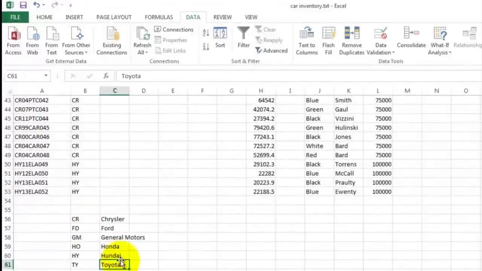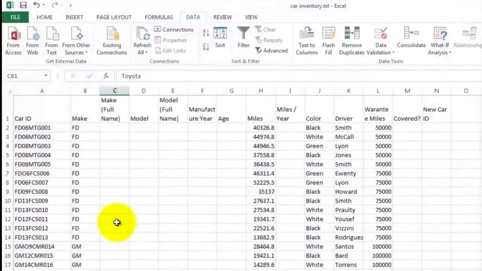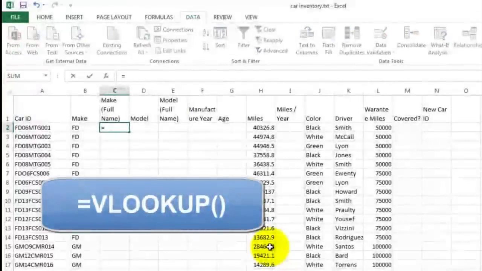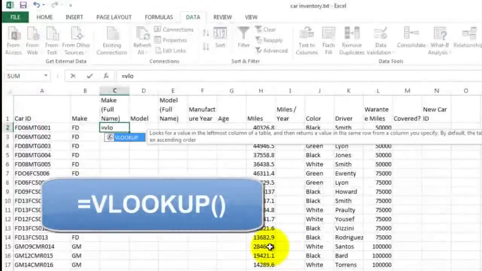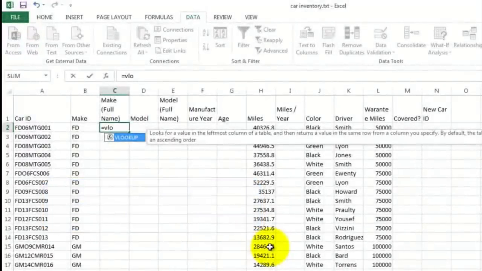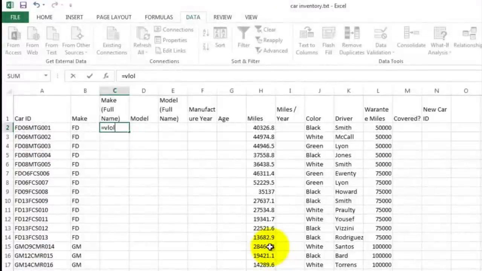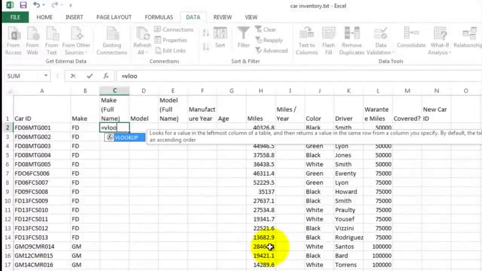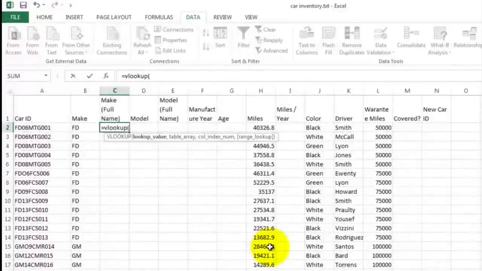Now that I've got these charts here, I'm going to look them up. I'm going to look up FD in the chart and put in the word Ford. The computer function to do that is called equals VLOOKUP. That means vertical lookup. It's going to look through a table vertically, look up the letters FD, and then return the second column, which is Ford. So let's type in the whole command here, lookup, and let's follow all these options through.